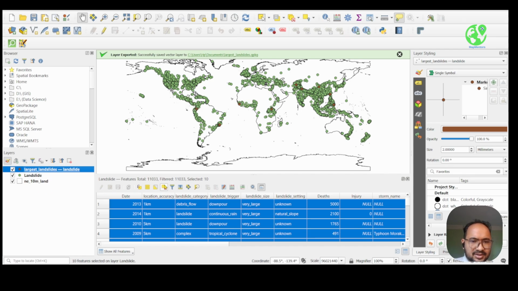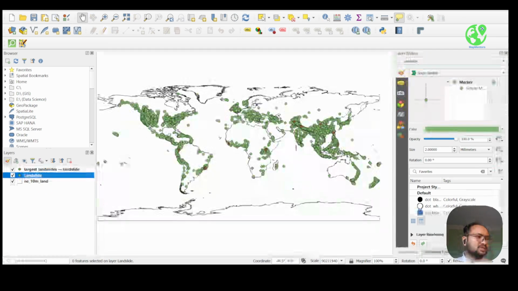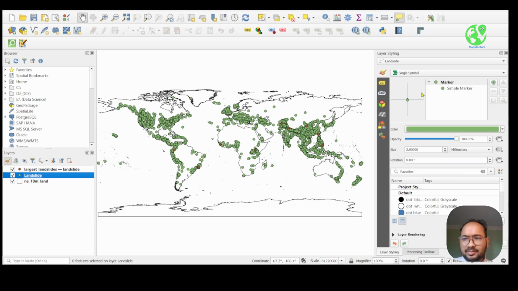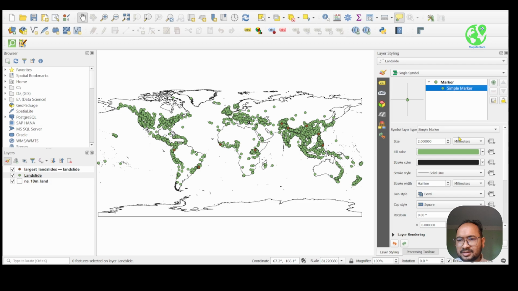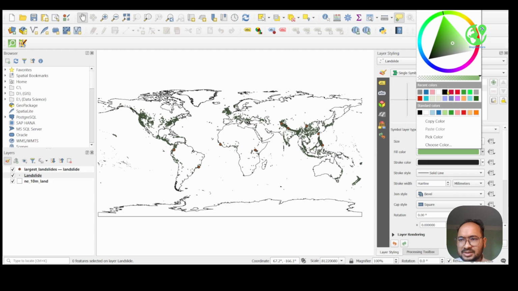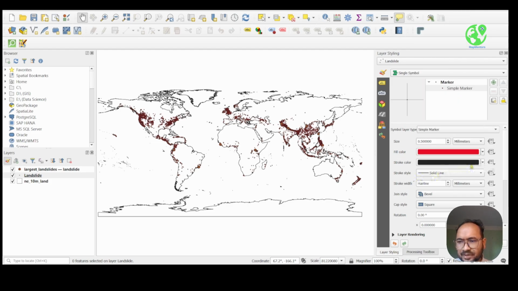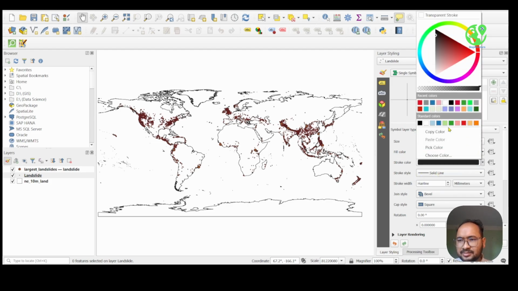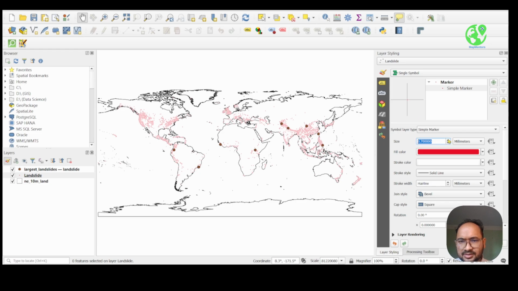So I'm going to unselect all of these. Now let's do some styling. For styling, select the file name from layers, and then select this paintbrush icon, and you'll get this type of interface here. So now I'm going to make this marker a bit smaller, maybe 0.5, and the color I'm going to choose is this red. And for the stroke, I'm going to give it a white stroke. Let's increase the size of this landslide data.